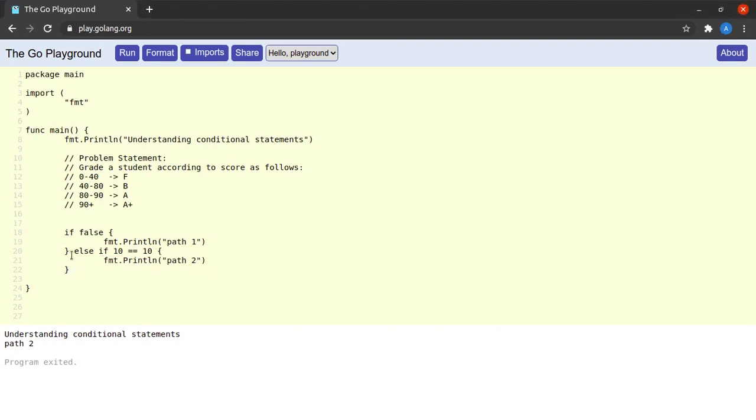And we can actually keep on augmenting this. So let me again say if 10 is equal to 10, and here I'll say if 10 is greater than 10. Obviously 10 is not greater than 10, and this path shouldn't be executed, but this one should be. So I run this, and we see that our output is only path 3.